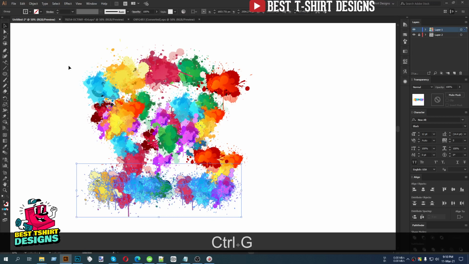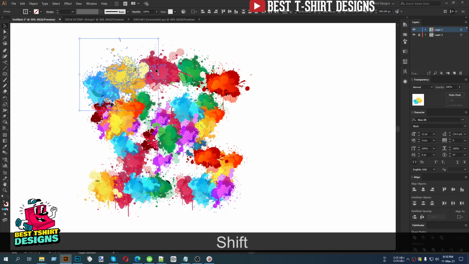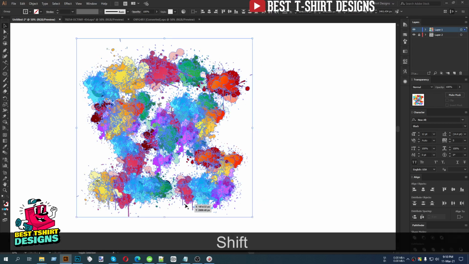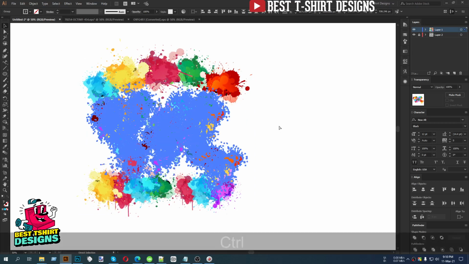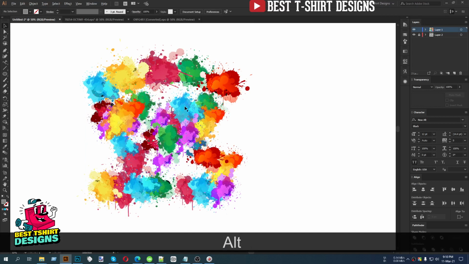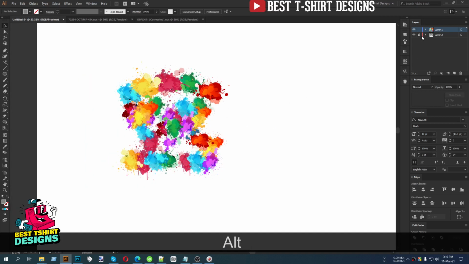So this part is a group. Now I want to select this one, this one, this one, this one and this one, then make them a group. And then if I select everything and then deselect these two groups, the center graphics will be selected. Control G to group it. So that is fine. Now the second part begins here.